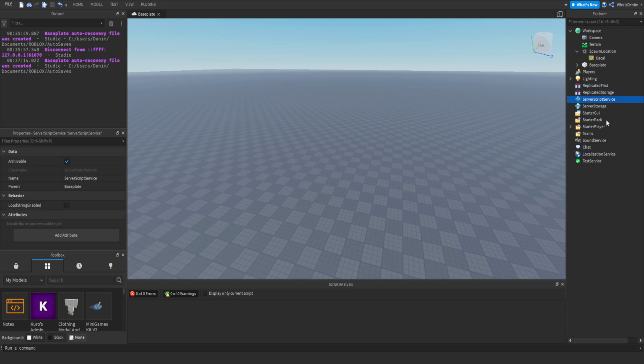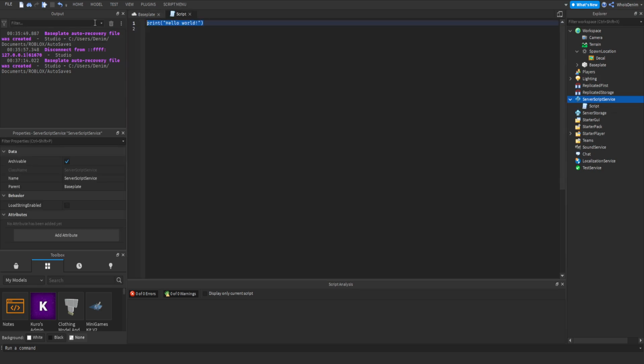So go ahead to ServerScriptService, make a script, and let's get started. Here's what we're going to do. I'm going to make a condition. I'm going to make a variable. I'm going to make it where denim is equal to 19, right?